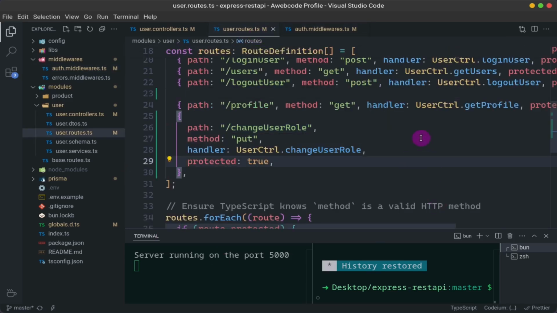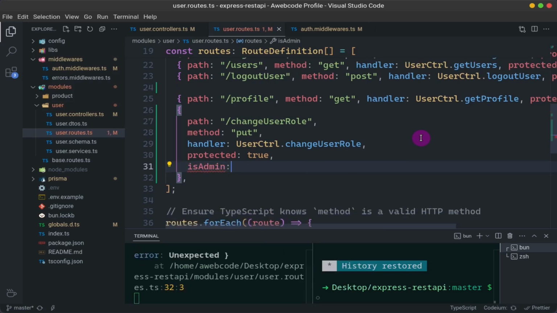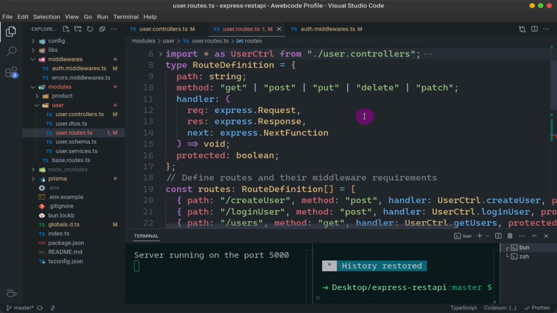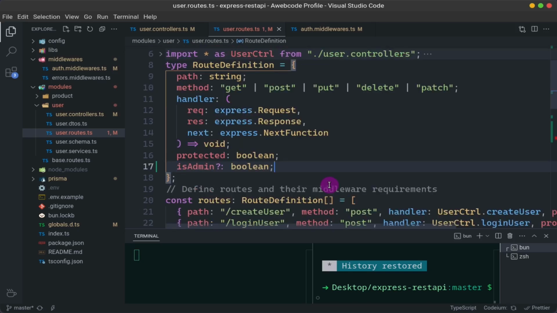Here we'll create a new point. isAdmin true. isAdmin true. Also we'll add here isAdmin field, also boolean.